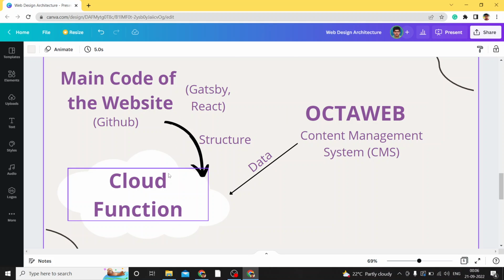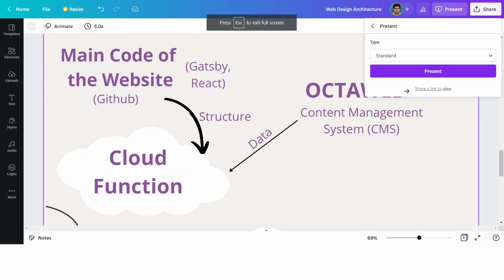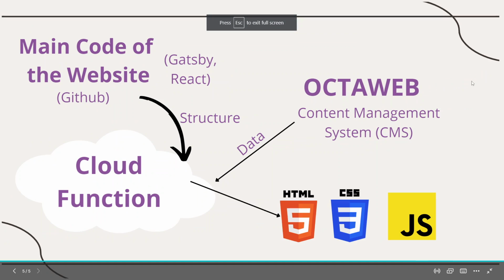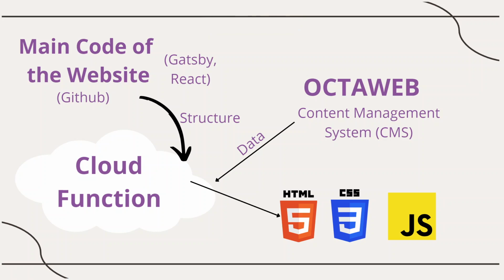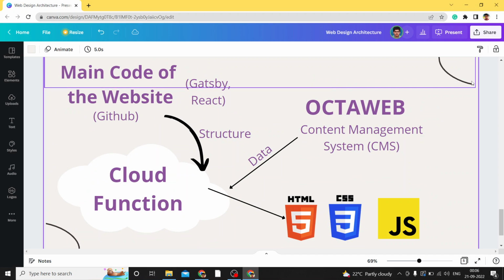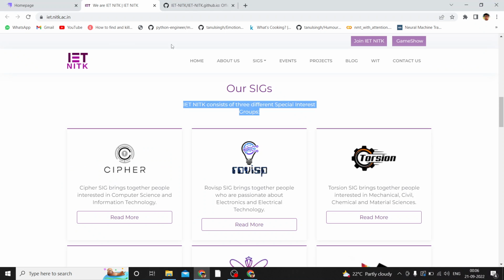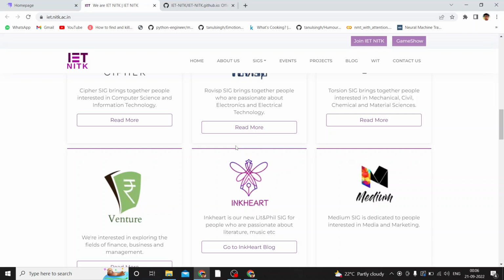Now what this cloud function does, it runs at 2 a.m. every day. It extracts the content, puts it in the same structure which is defined in the main code of the website, and then it converts to HTML, CSS and JavaScript files, and these three files are hosted somewhere, which is basically our domain, that is iet.nitk.ac.in. These HTML, CSS and JavaScript files are hosted here, and that is why this particular process is very fast.